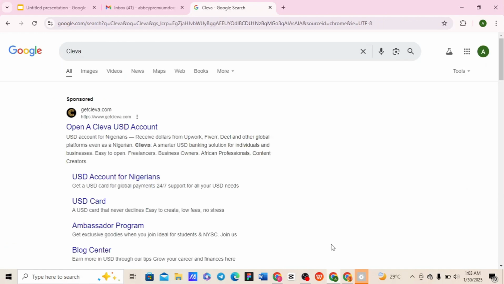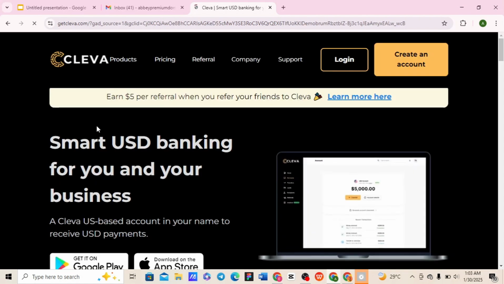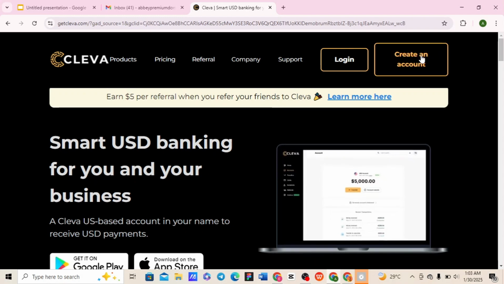In this video we're going to look at how to open a Cleva account. Now a Cleva account gives you access to a USD account that you can use to receive payments from international marketplace and foreign clients. Now just go to Google and search for Cleva, and click on open a Cleva USD account. Smart USD banking for you and your business. Just click on create an account.